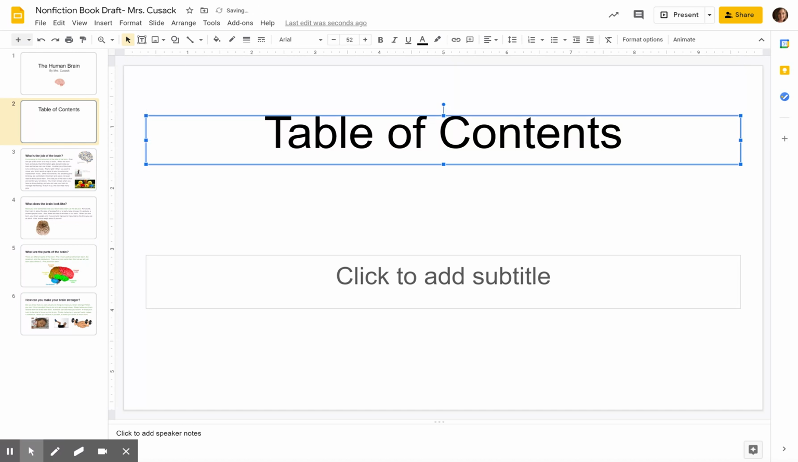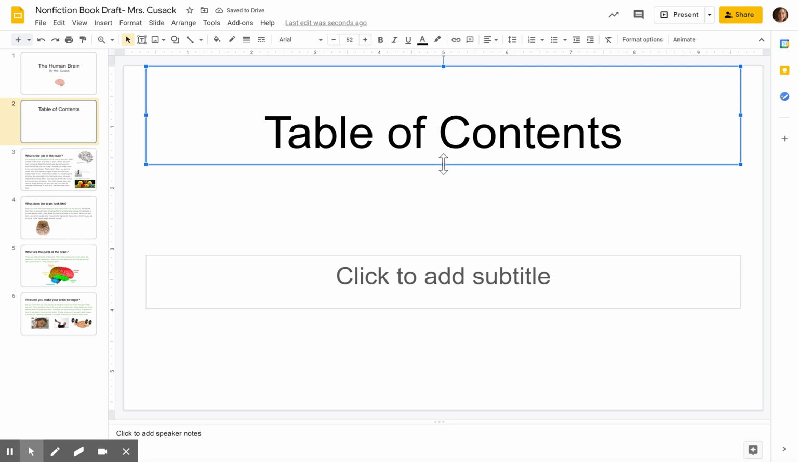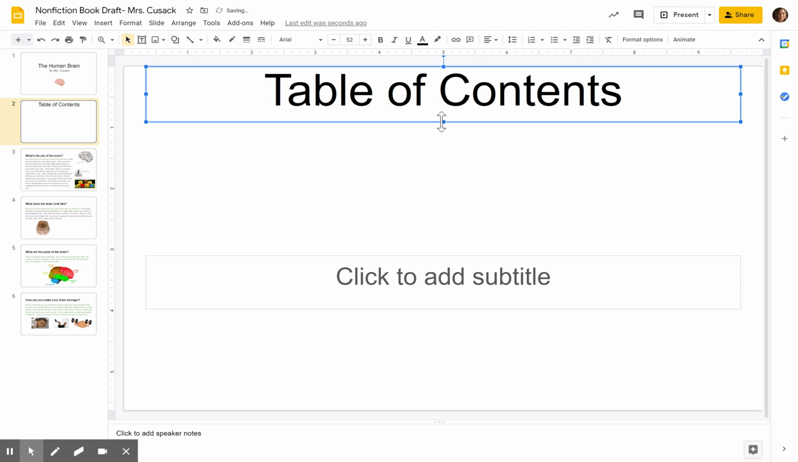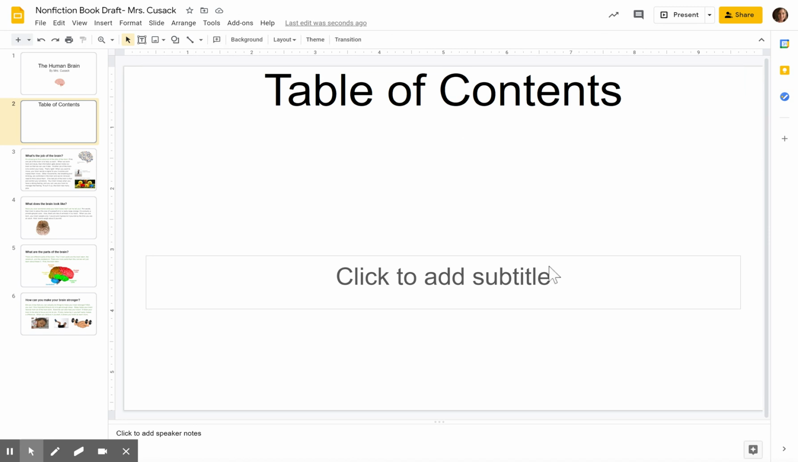Let me show you that again. I clicked the top square, dragged it all the way up to the very top and let it go. And now I can take that bottom square again and bring it up until those words, table of contents, are right there at the very top. Okay, so that's where you're going to want that to be.